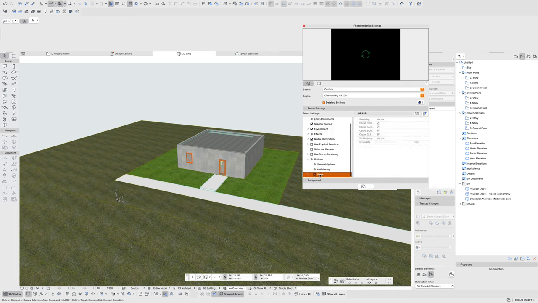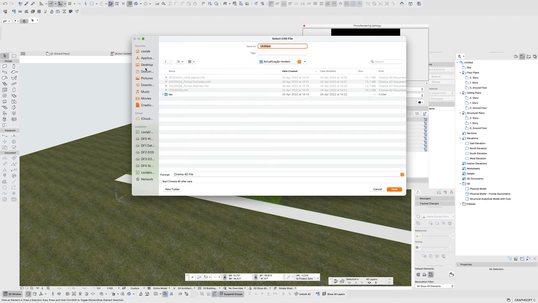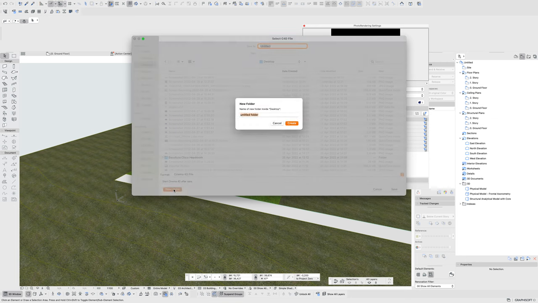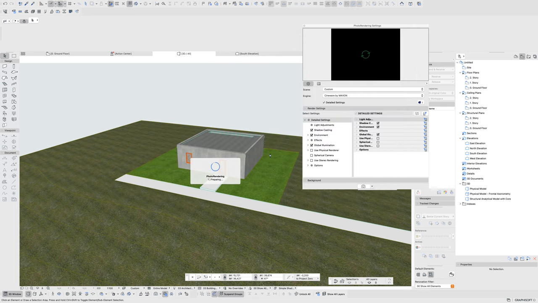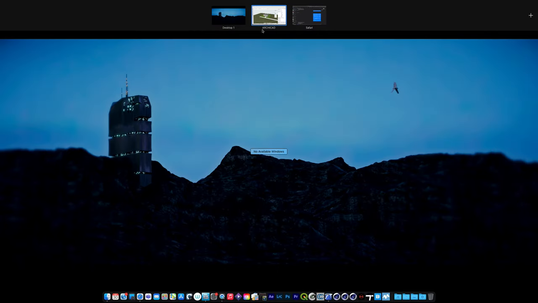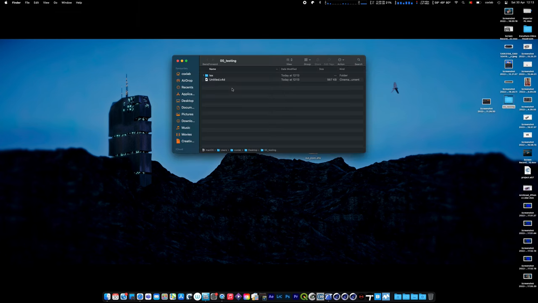Grass. This is the first thing I turn off. This grass, we don't need this. But if you don't want to fiddle around, just turn off the grass, leave the rest. And we come here and export to Cinema 4D. Desktop, folder, testing, and entitled, it goes Cinema 4D file. And that's it. Let's go desktop, testing. So here it is, entitled, let's open.